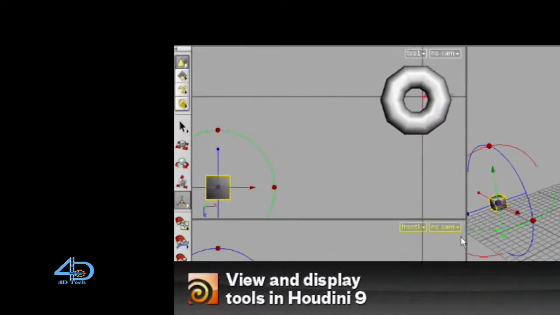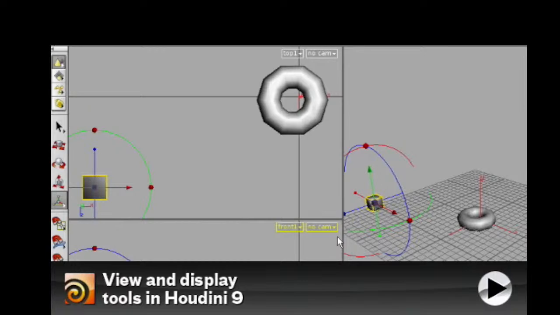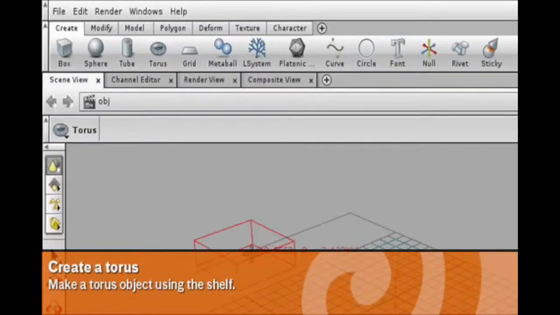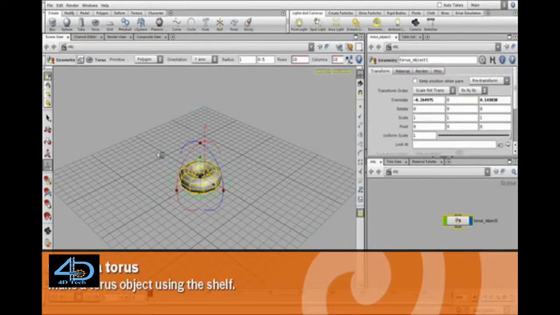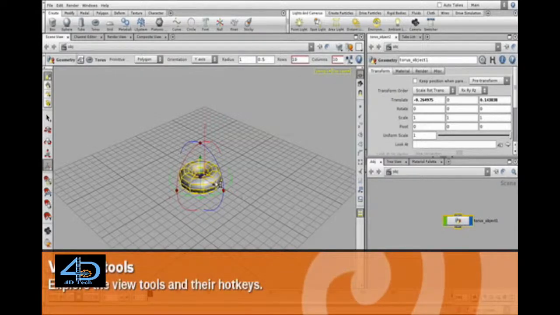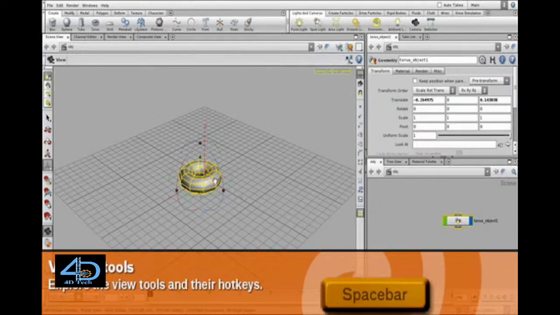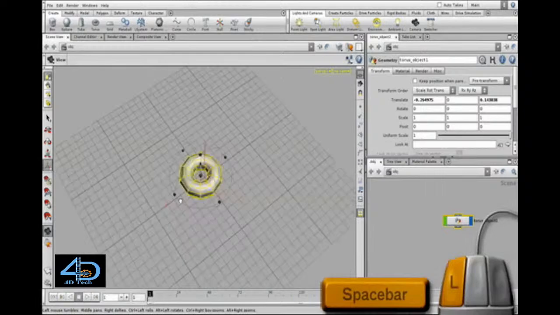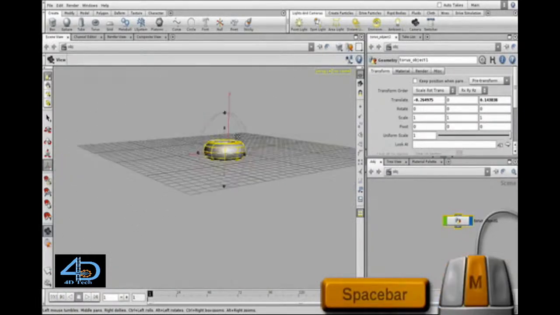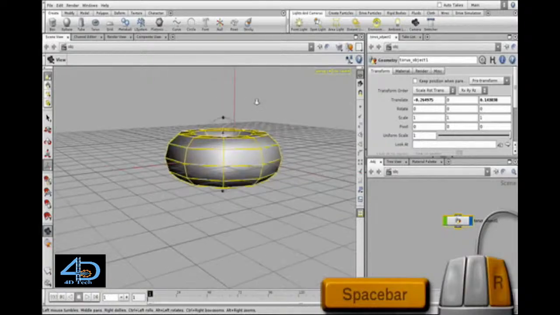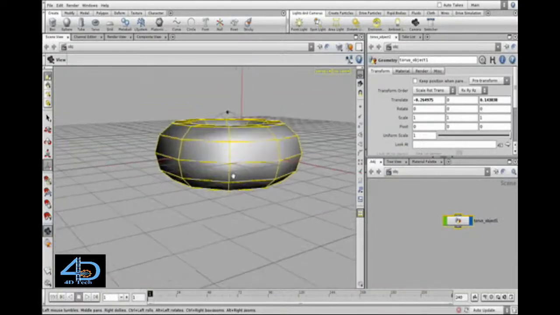In this lesson, we're going to take a look at some of the viewing and display options available in Houdini 9. Let's place a simple object down into the scene, which we can then see in 3 dimensions. From here, we can use our default view tools. Let's press the space bar to kick into view mode, and then we can left click to tumble, middle click to pan around, and right click to zoom in. We can also use the scroll key to zoom in as well.